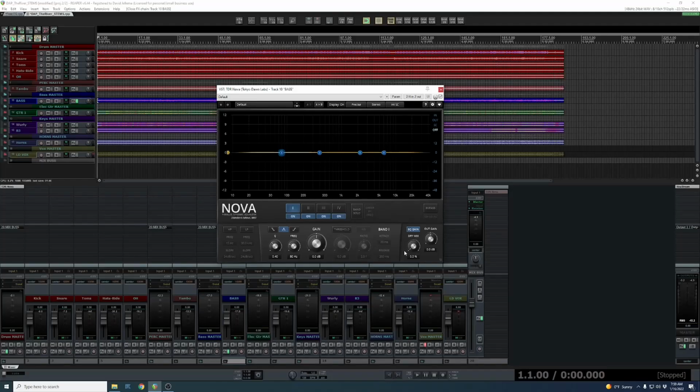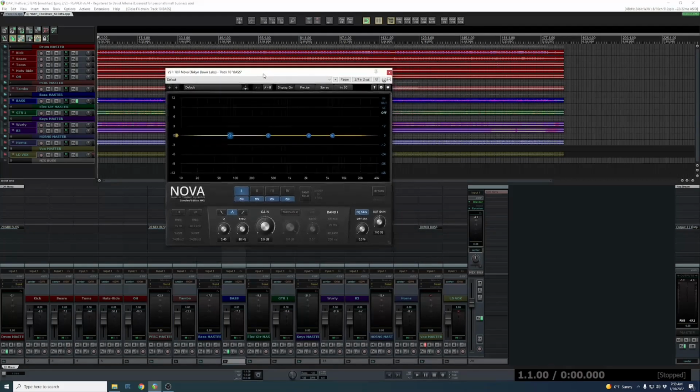Tokyo Dawn's Nova is a parallel dynamic equalizer, digital equalizer, that is pretty much a Swiss Army knife type of an equalizer that you can use on any track in any mix. It is a pretty damn good substitute for your stock EQ, and has a lot of features in it that are available only in much more expensive paid EQs.